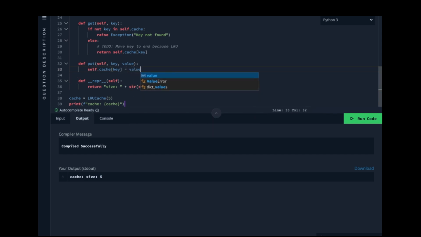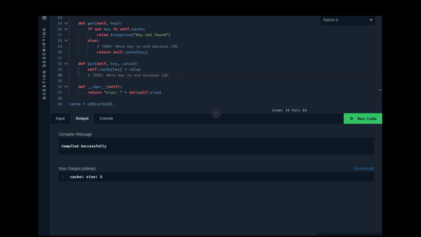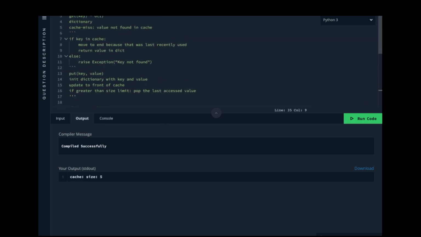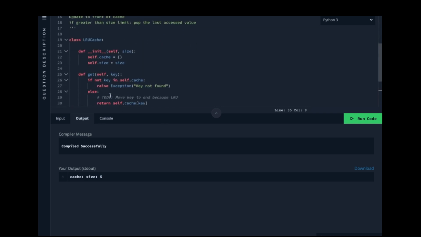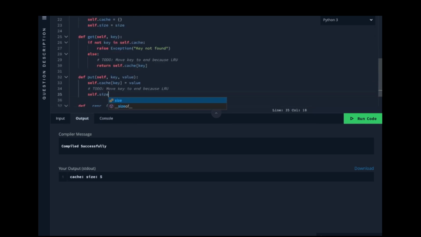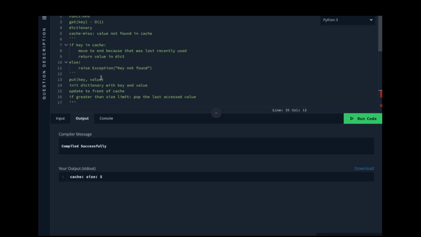Right, so you update the cache, and then similarly, I want to move this. And what else did I say? Update the front of cache. Oh, so if greater than size limit, pop least recently used. So I have self.size as a size limit. So if, what's greater than size limit?